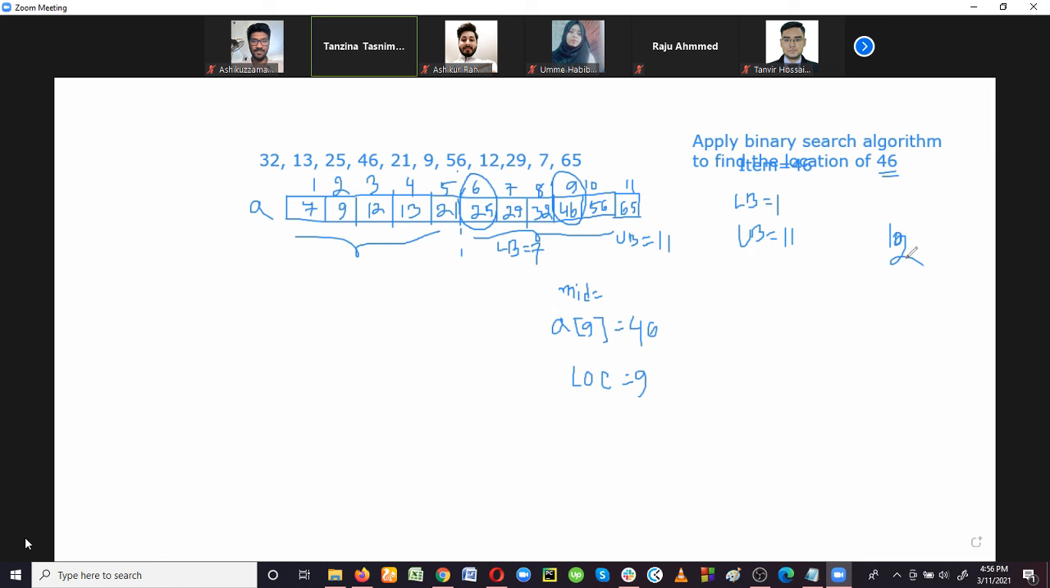12 is smaller than the middle element, and this array is sorted in which order? In ascending order. So we took all the lower elements here in the left side of the array, and all the higher elements are stored here in the second half of the array. So obviously we have to execute the next search operation on which side of the array? The left side of the array, where all the data elements are smaller than the middle element.